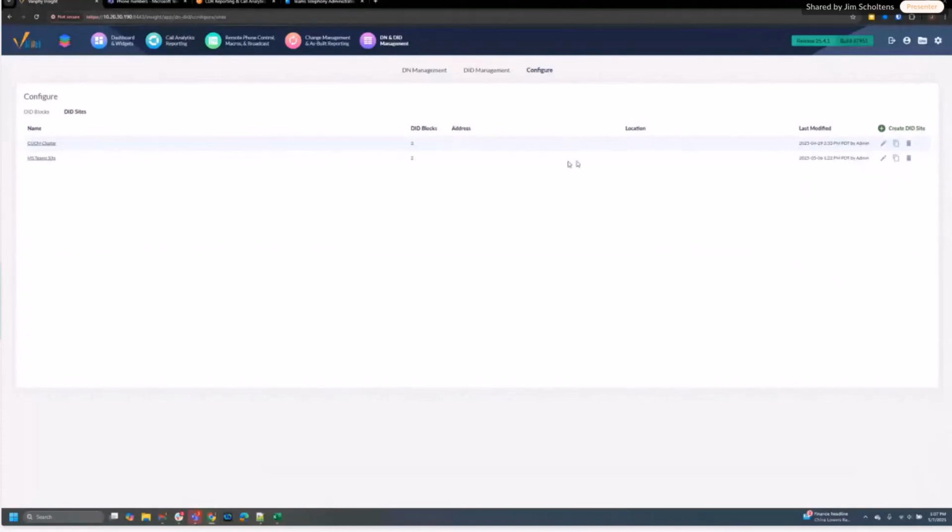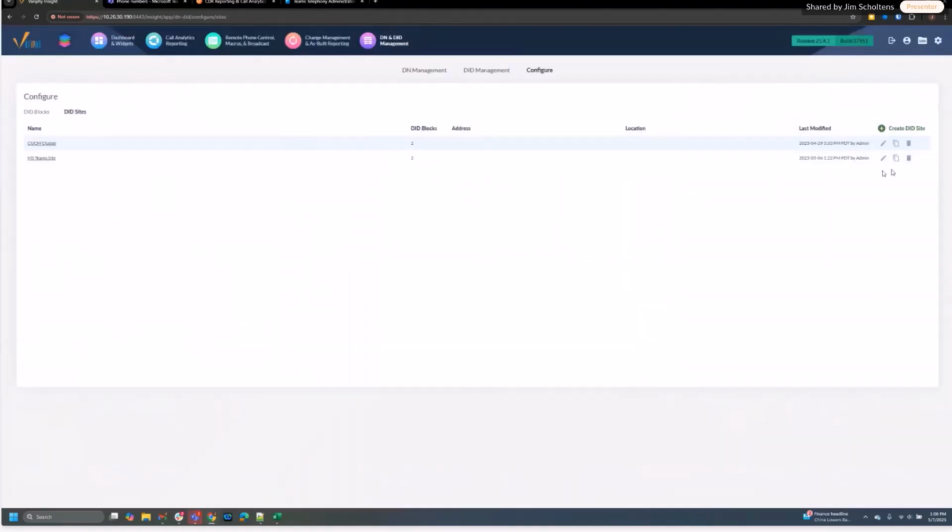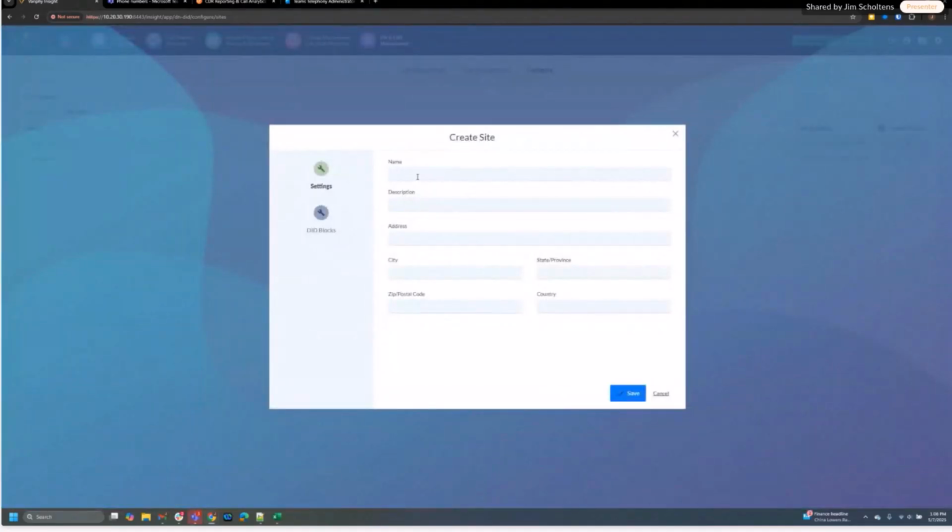This other information is not filled out. It's not required, but if you want to get more specific on an address and location for this site, you're more than welcome to do that. So for the purpose here, I'm not going to edit. Well, we can edit one of these just to show you. Pretty basic CUCM. This is filled in because these blocks are assigned to this CUCM site. So normally this would not be filled in. So to create a new site, we're just going to click on Create DID Site, and let's name this Variphy.